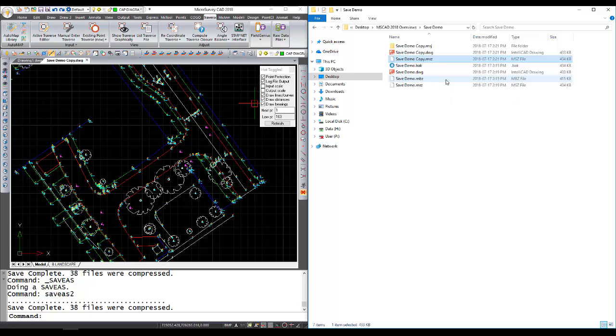Something that's important to note is if at any point you need to send one of these drawings to a colleague by email or put it on a thumb drive or something, if you want them to be able to work with all the microsurvey settings, send them a copy of both those files.